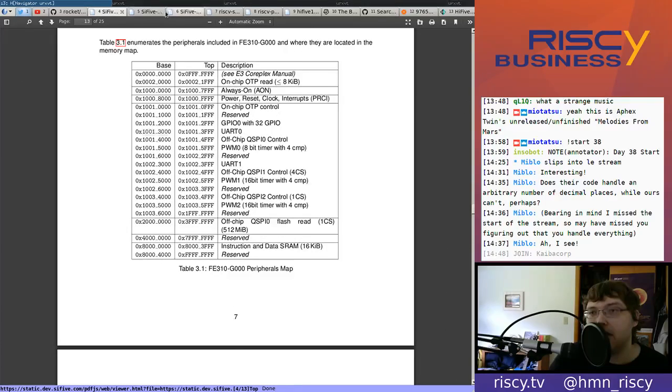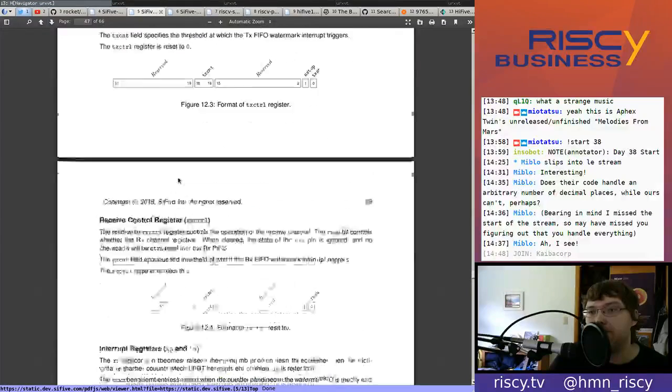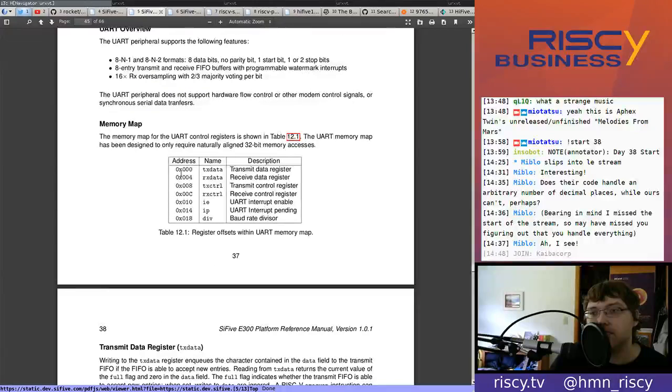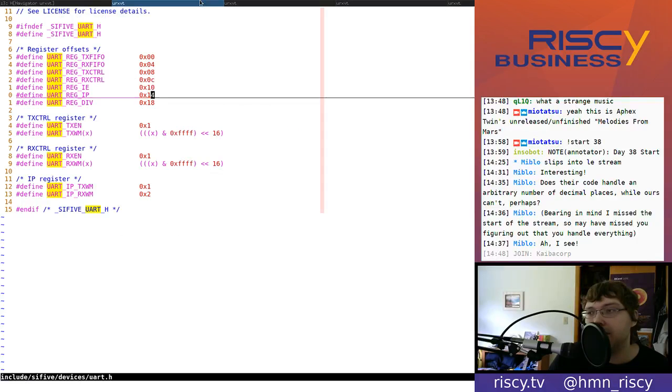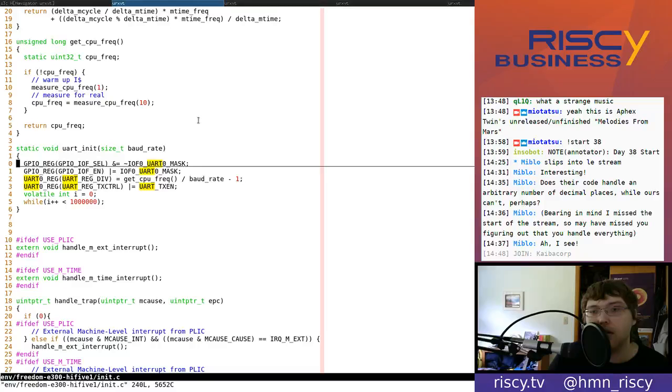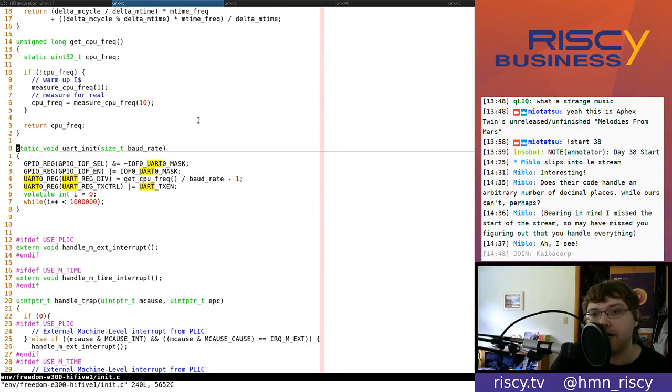Now let me see here. Where is that going to be in the documentation? Here they are. So here are the offsets right here. And the names, so control is 0x08, and then div is 0x018. Is that what we saw? This one's 18, and this one's 8. Yeah. So that matches up. So I think we understand everything about UART init now.